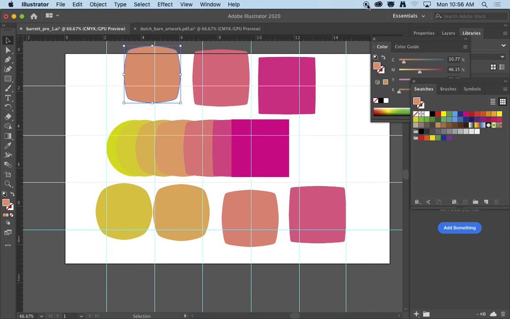Okay, so now we're going to move on to making those complex paths.